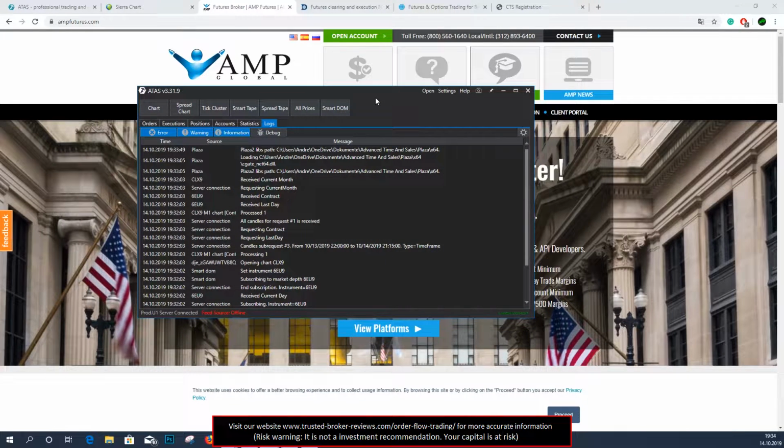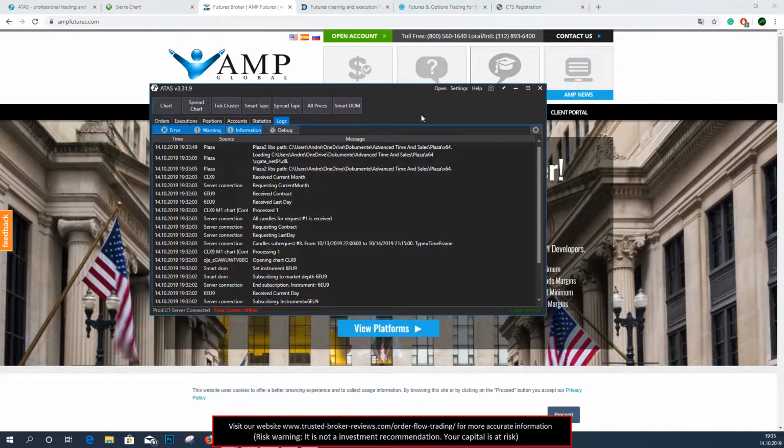Or if you want to trade Forex, or CFDs, or just use this software for analysis, you can open the brokerage account, or you can always open a demo data feed with some data feed providers. This is also possible. Okay, let's start it.